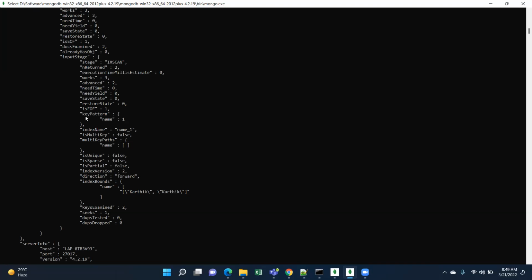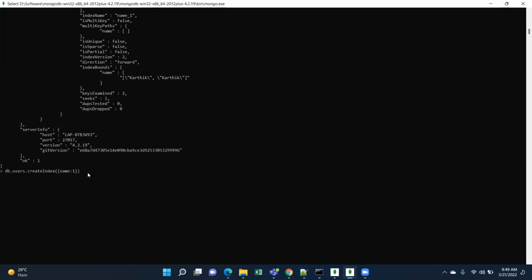Okay, now let's try to drop the index. In case you want to drop the index, just type the command db.collectionName. In your case, it is users, so db.users.dropIndex. In the brackets, you do not give just the field name. Instead, you have to give the index name. What is the name of the index which has been created?